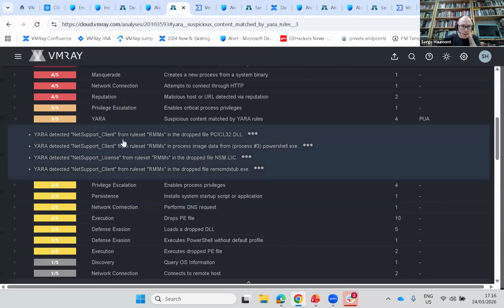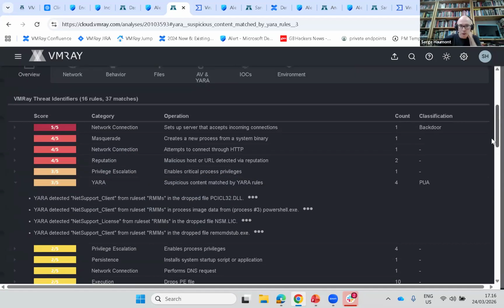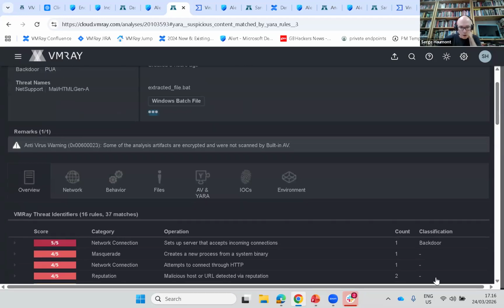And here you can see that we detected a multiple drop file process image. So we don't only check the original batch file, we detect what is dropped and so on after it. Now there are two things interesting here.